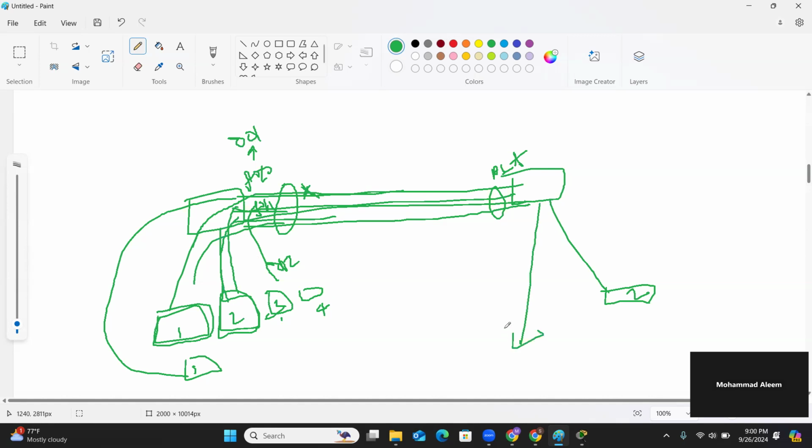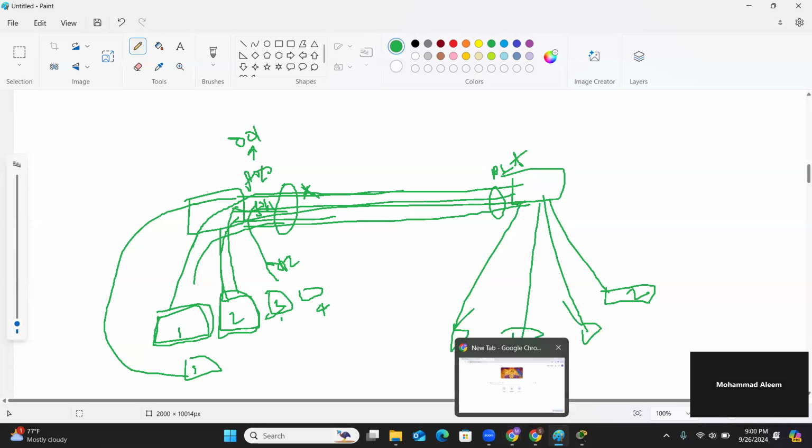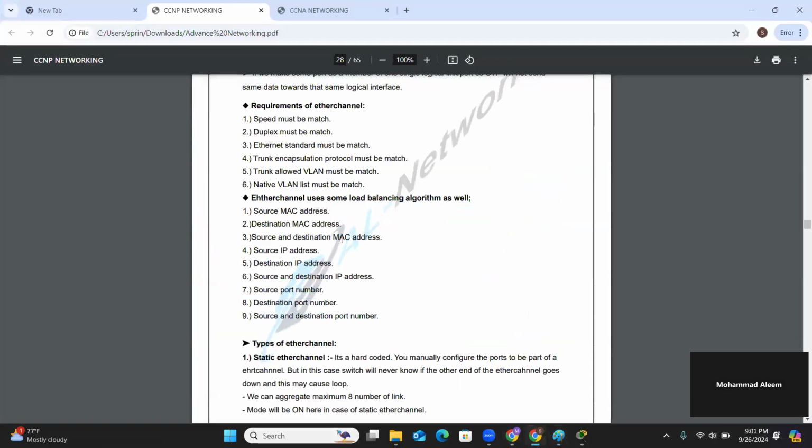Here, based on the destination port number also, it will be allowed. So these are the load balancing methods we have. You can read it.